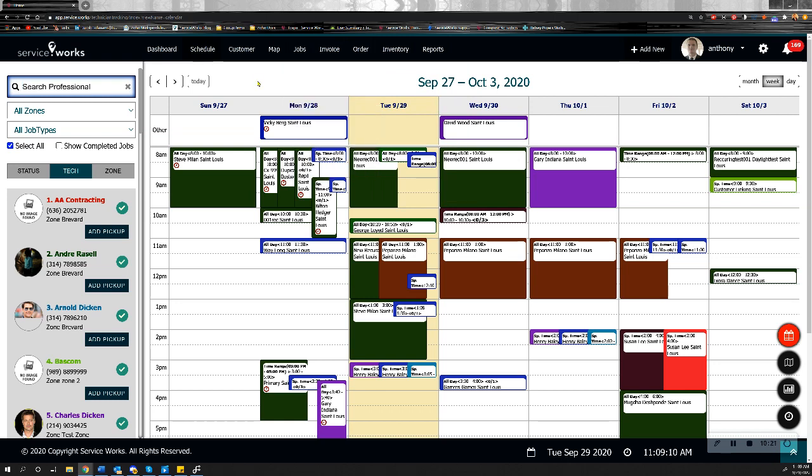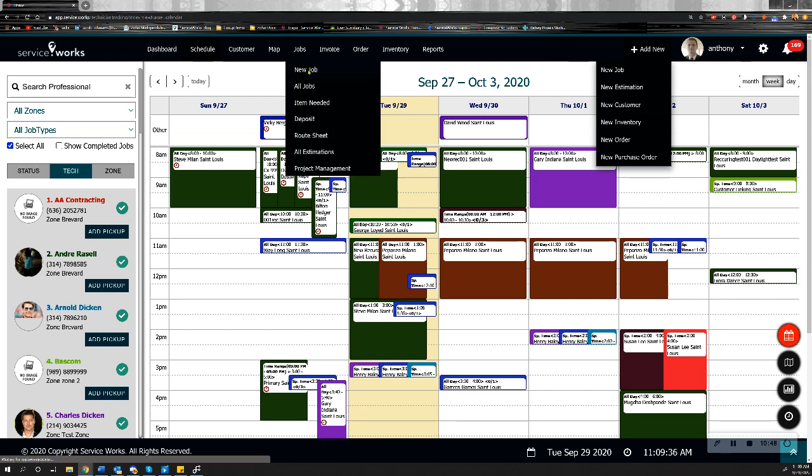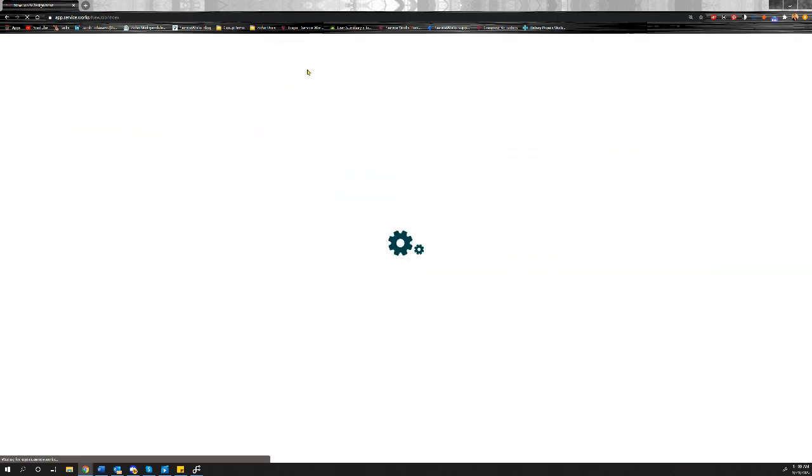So what I'll go ahead and do now is start creating a new job ticket, kind of go over the basic setup for that. There are a couple of different ways to create a new job ticket. We can simply go to the top right hand corner next to our little Anthony guy in the configurations. We could go to add new, and we can see we go to add new job, estimation, customer, inventory, and so on and so forth. Or if we wanted to, we can go over here to jobs and go to new job. So we'll go ahead and do that there.